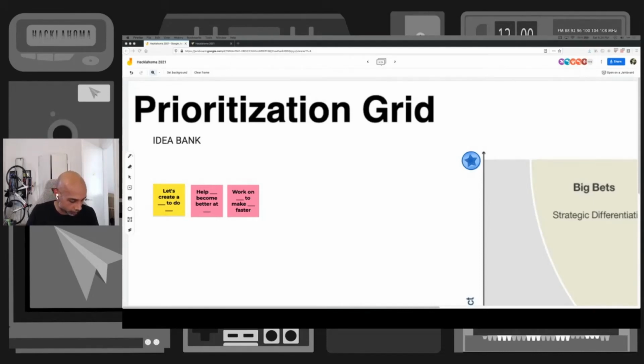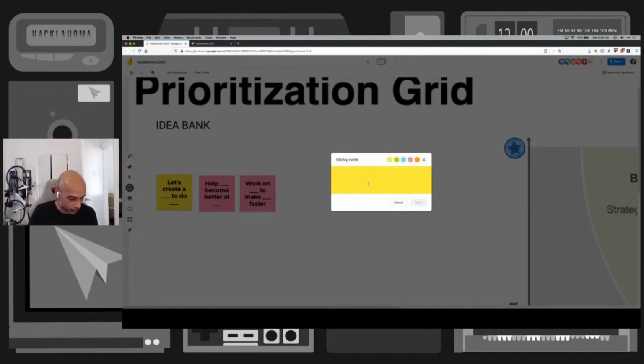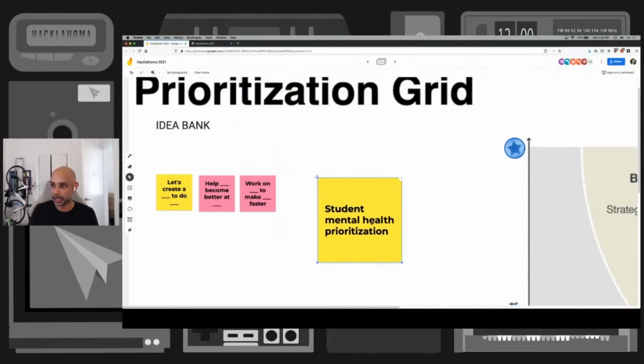Free and stable Wi-Fi for all. Yeah, I'm with you, Shelby. So you see in what we're doing here, I tossed out some stuff, right? Now I'm going to take one of those, and I'm going to put that into a sticky note. Let's put student mental health prioritization. Hop in the board with me and keep putting ideas down on the board.